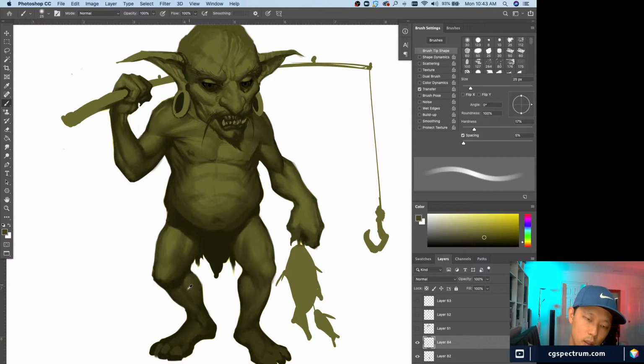I am trying to limit my value range here because I did want to put a lot of this lower leg in shadow overall, just to create some more depth. Push that back a bit more. So I'm trying to remember that.